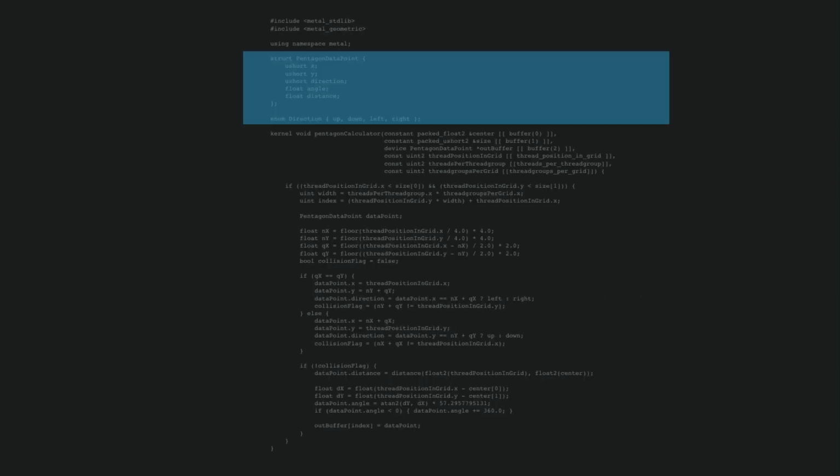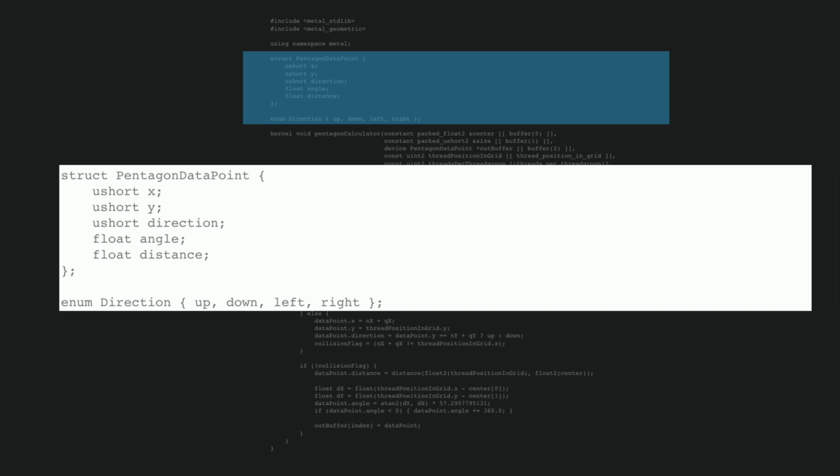So this is what the Metal code looks like. Again, not great. You'll be able to see this, I think, on the video much better. The first part of it is to create a structured, actionable pentagon data type. Essentially Swift, but you're using slightly different data types. We can create a data point here which has the x and y, the direction the pentagon is pointing in, an angle and distance, which was what we were after, using this, as well as the direction information here.